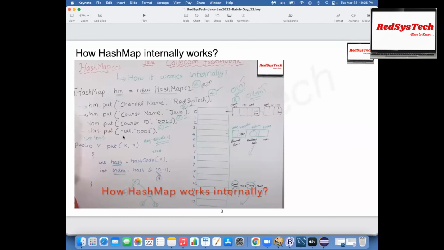Let's say you are calling hm.get of course ID, so your expectation is 0001. How will it be done? First it will use hashing on course ID, then using this algorithm it will get the bucket number as 0. Within that you have two nodes, right? So how will it get this node? It will navigate and read one by one. First it will apply the key equals method on this one. Let's say course ID equals 0001. Yes, it matches, so it will return 0001. Does this course ID equal this course ID? Yes, because both the content is the same.